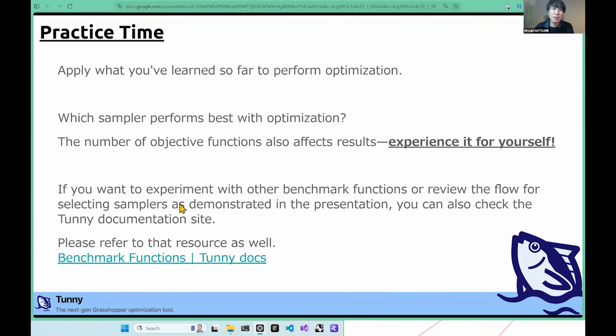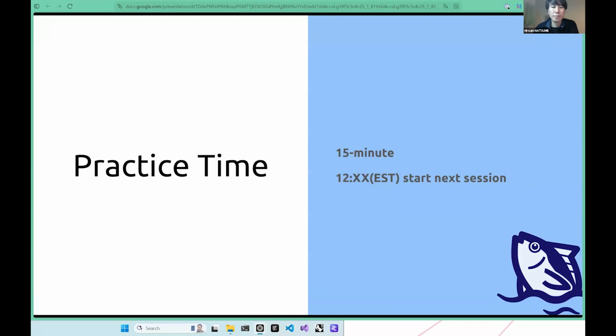This link is provided to the benchmark function in Tunny Docs. So I already distributed this slide PDF file. If you want to go to the benchmark function details or the optimization method decision tree, please click the benchmark function link. And let's start the practice time, trying to optimize benchmark functions.